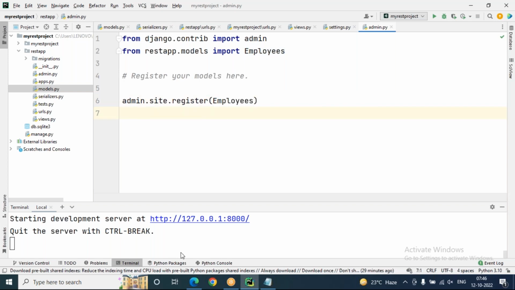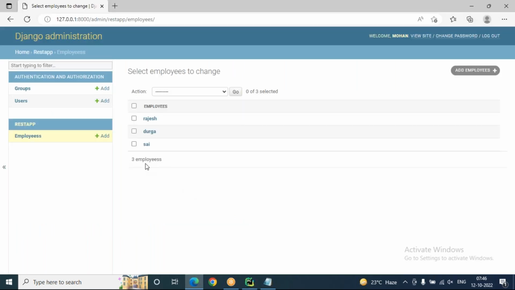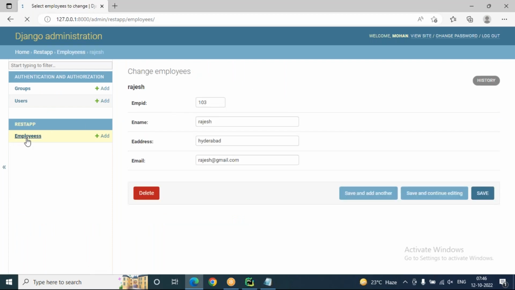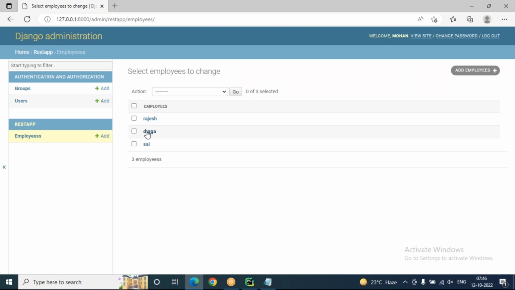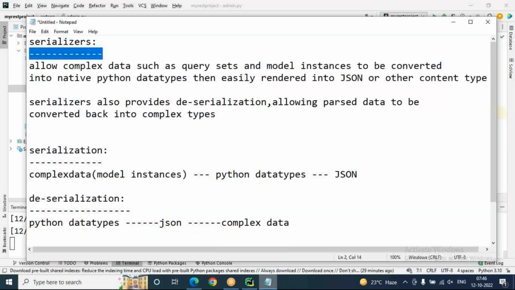I created a superuser, logged into the superuser account using admin, and I have included 3 records. Each record is available like this only. Now records are there in the database. These are called model instances. And what type are these model instances? Complex type only. So now you can see the serializer concept is included here. What will the serializer do? It allows complex data such as query sets and model instances to be converted into native Python types. Then that can be easily rendered into JSON format or other content types.